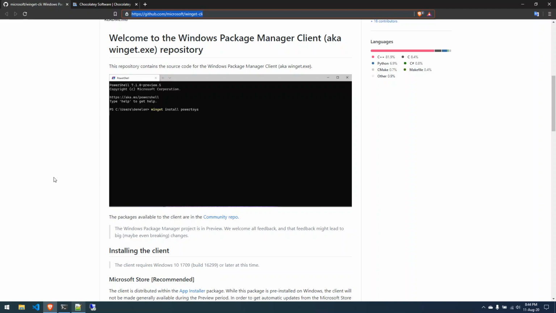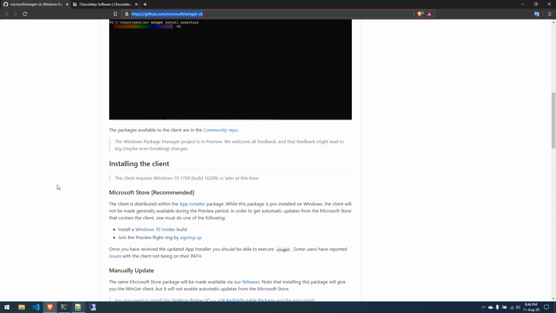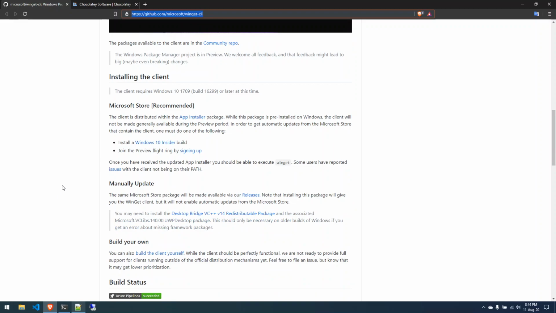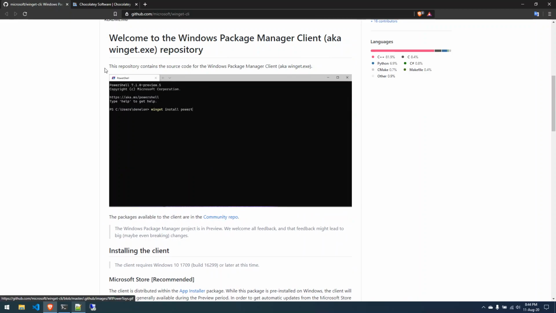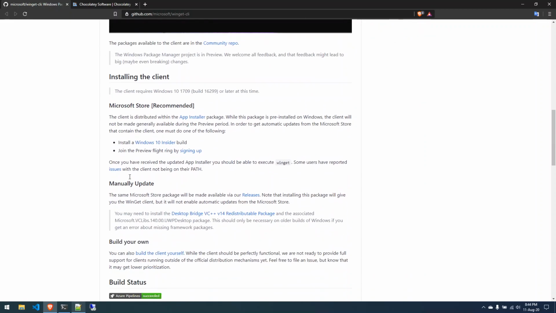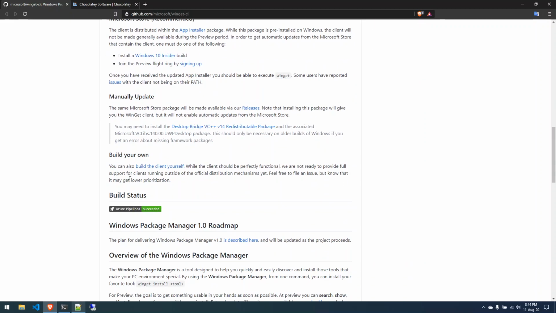However, this package manager is still under development. Only people who have Windows 10 Insider and the preview flight ring can use it. It's kind of complex for us to get this Windows package manager, WinGet, and not everyone can afford the luxury of being on Windows 10 Insider, right?